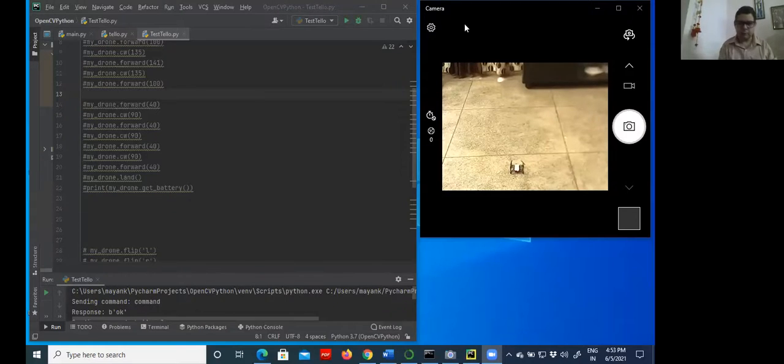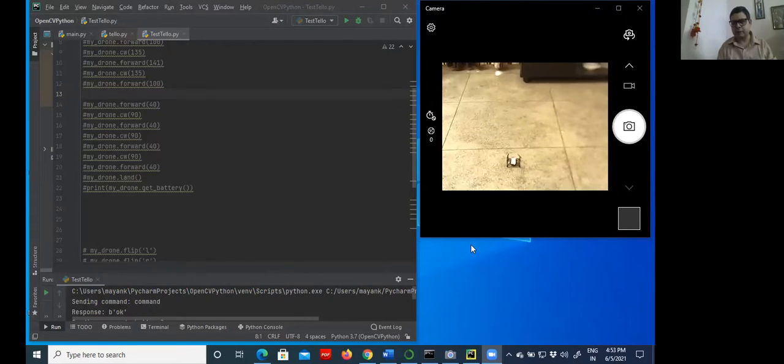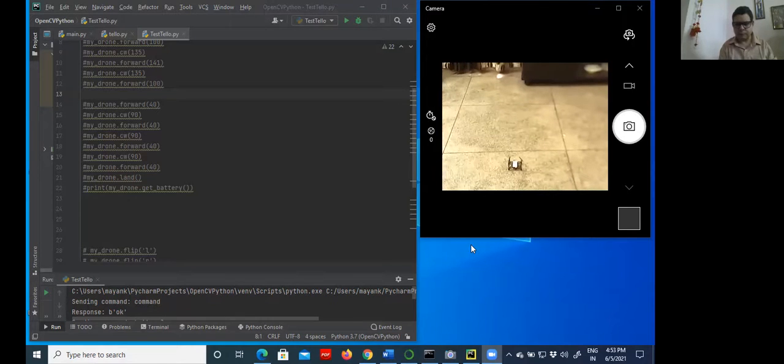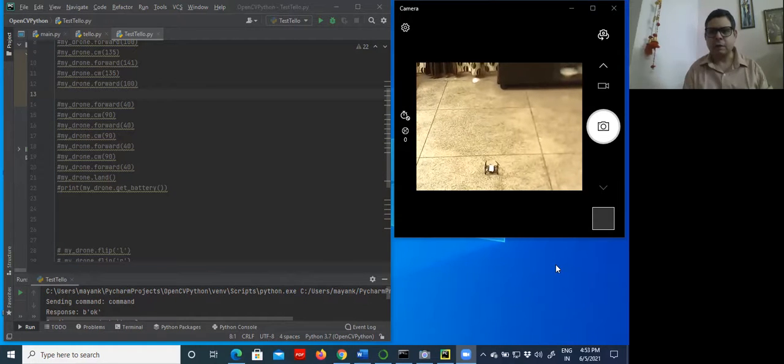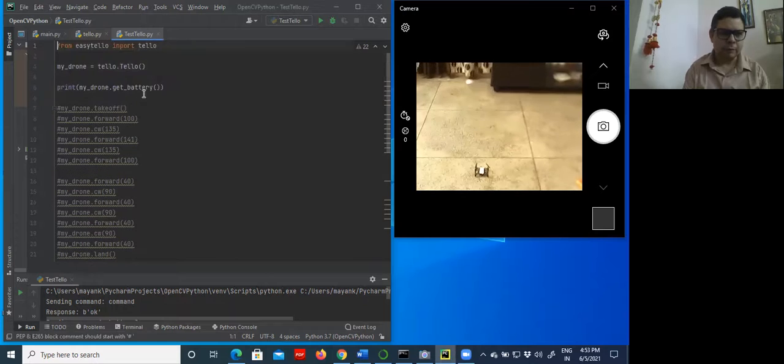I have just set my environment so that you can see the view of the running drone. I'm sharing my screen again. You see the screen in which the Tello drone is on the ground, and the battery is 100%. We have already checked. Now I will give two commands.